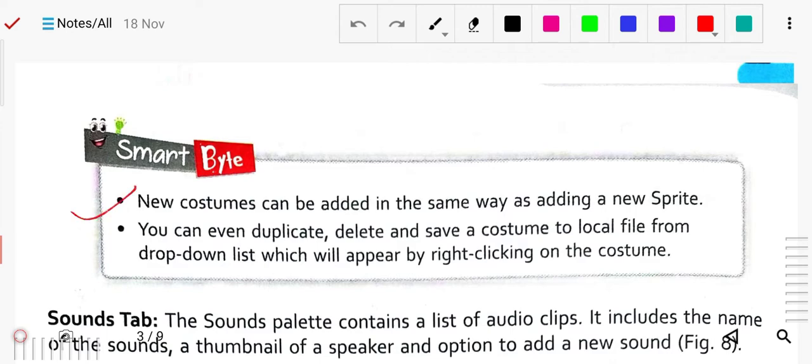Now you can see a new costume can be added in the same way as adding a new sprite. In the same way, as we do with a sprite, you can even duplicate, delete, and save a costume from the drop down menu. Means you can copy, you can delete. All the customization you can do.